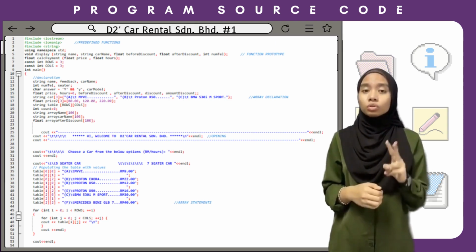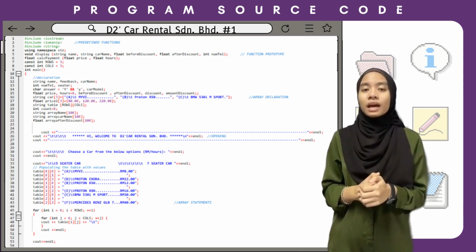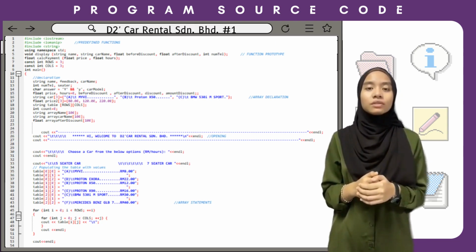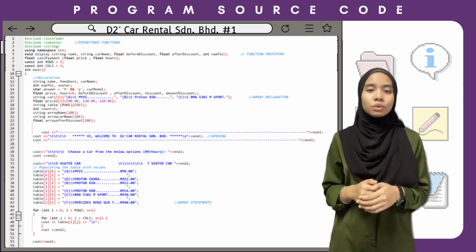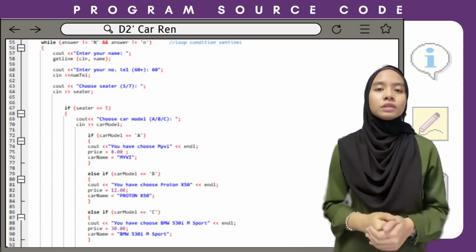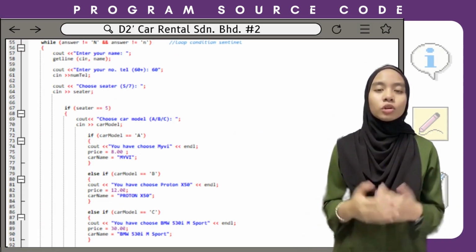We have used a two-dimensional array named table that has 3 columns and 3 rows, including the gap of the table, and we have used nested for loop to display the array elements. The integer i will access the rows while the integer j will access the columns. On the other hand, we have used a sentinel while loop. The program states, do you want to continue?